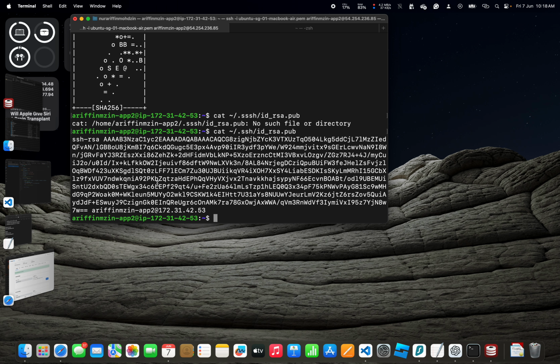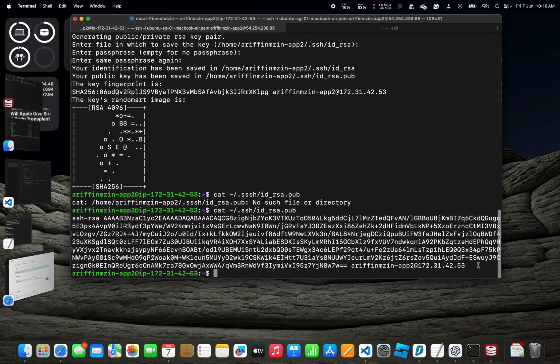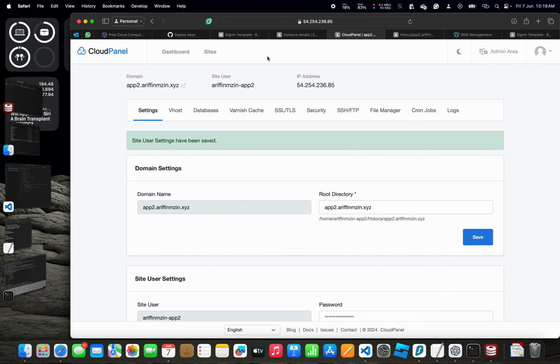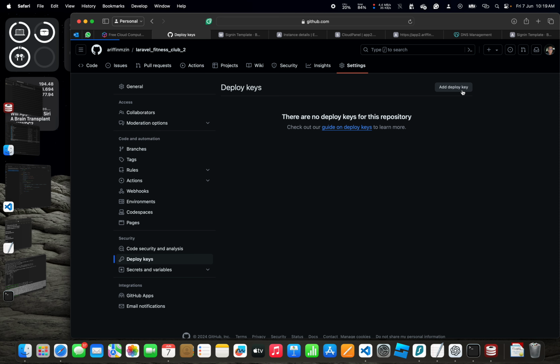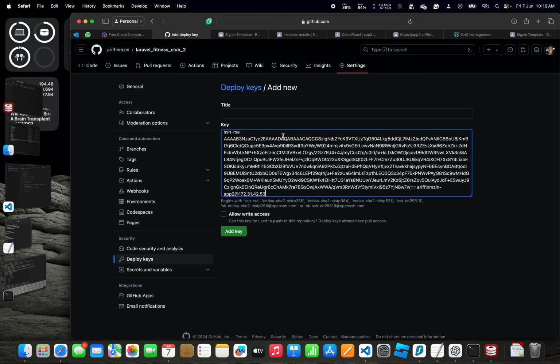Okay, now we are going to copy the second key. Okay, starting from ssh-rsa, and then go to GitHub repo, add deploy key, this one I name it similar with my application name, and then add key.